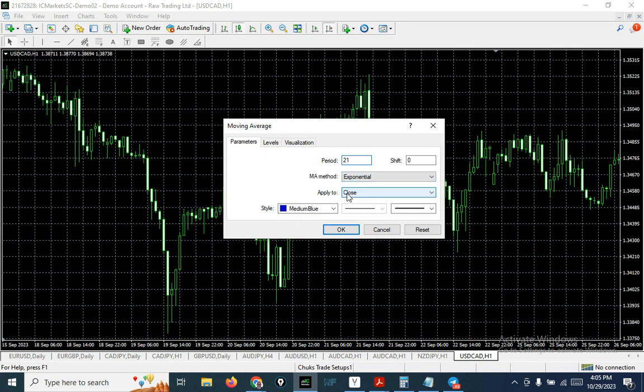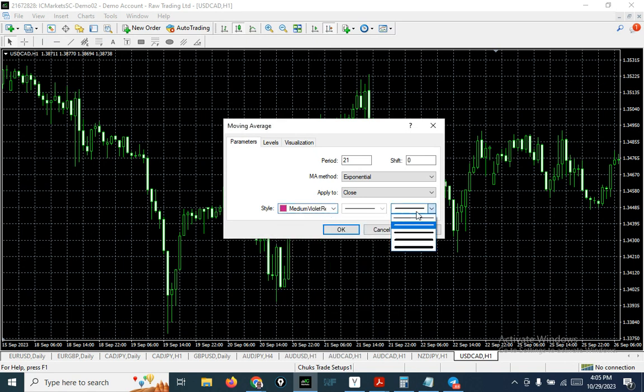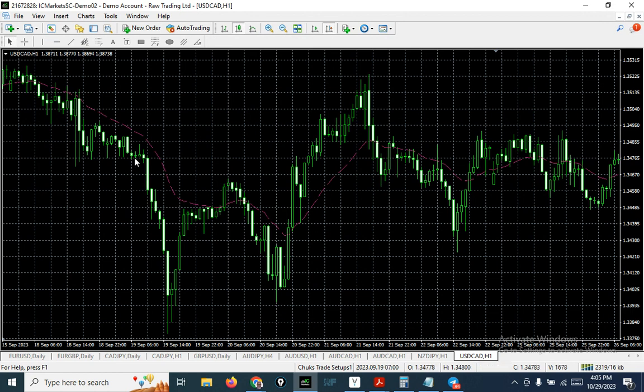We choose the type. Leave this one. Apply to close. Leave it always here. Don't use it unless you know what you are doing. This is where you come to change the color of your moving average. Here you select the pixel. If you want it to be thin, you select it. If you want it to be bold, if you want it to be dash line, you select it. When you click OK, it will plot the moving average on your chart.